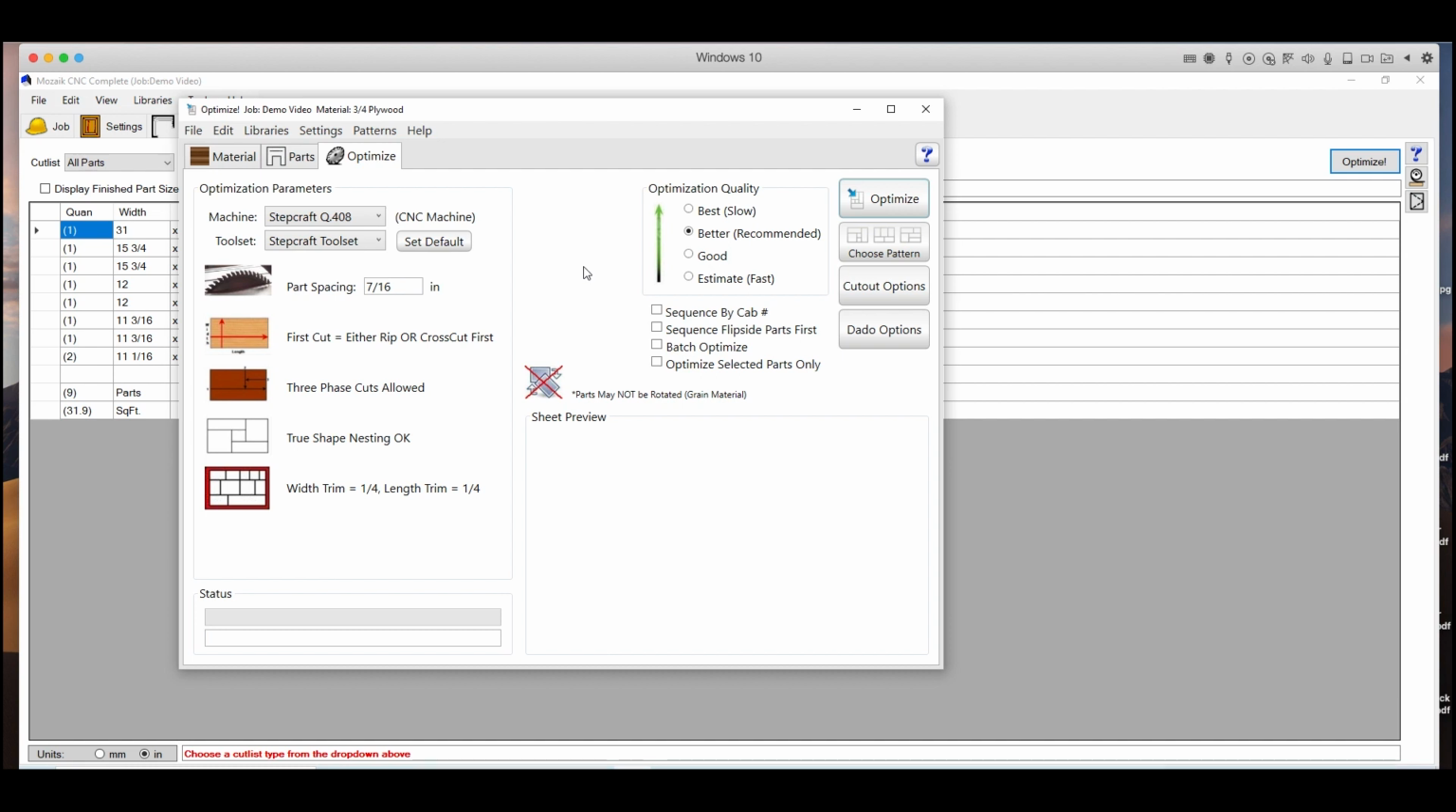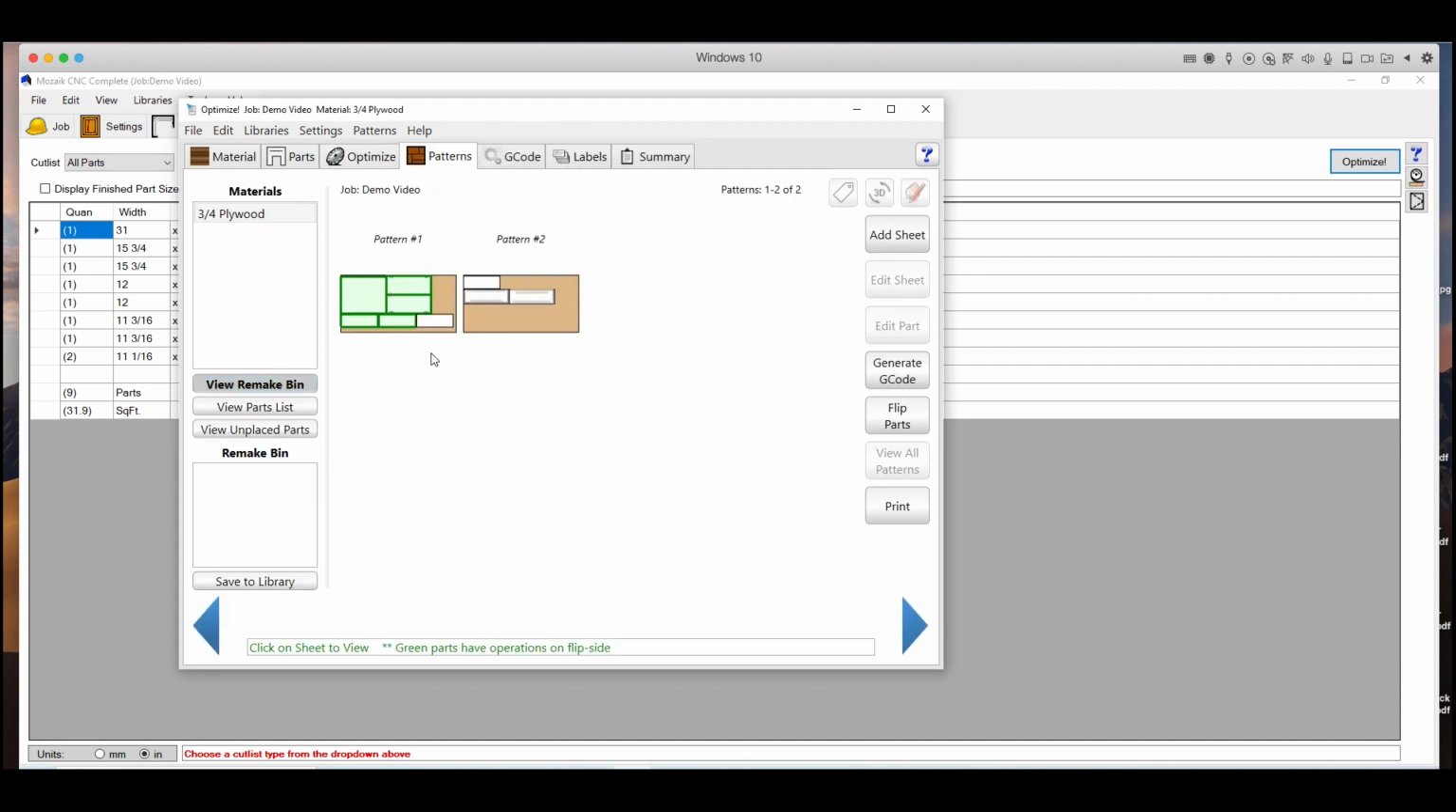Now, as far as the CAM, very simple. Just from optimization quality, you've got 4 different settings. I usually start with the better setting, and I'm just going to click Optimize. Now, it's going to automatically take those panels and lay them out on sheets of material. So you can see I'm using a full sheet, and then I'm using maybe a third of another. So I want to see if I can get a better optimization of how these parts would lay out, because this is kind of weird that you've got a scrap that's going to be in this shape right here.